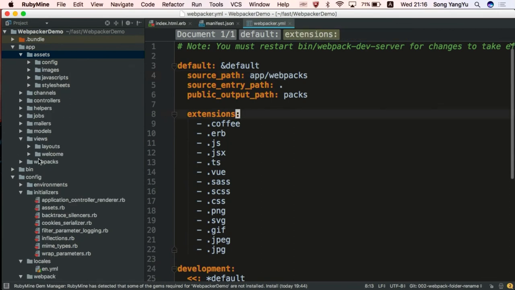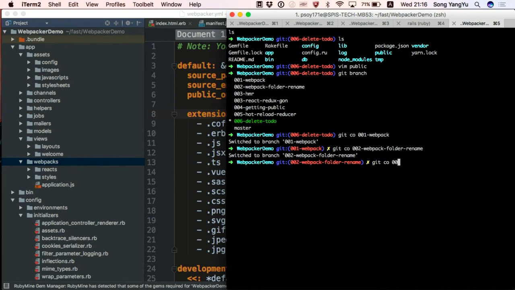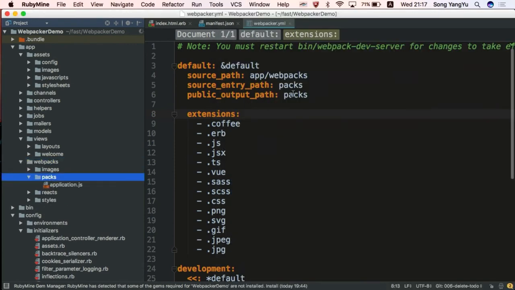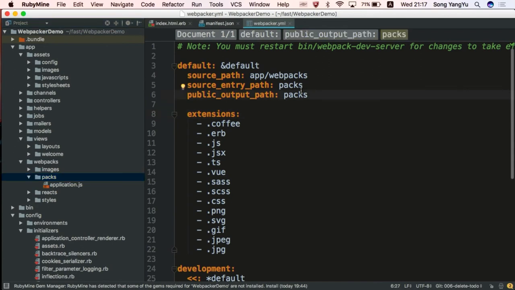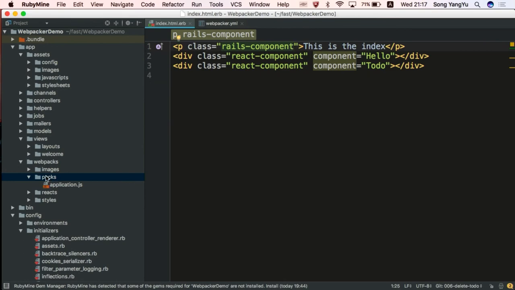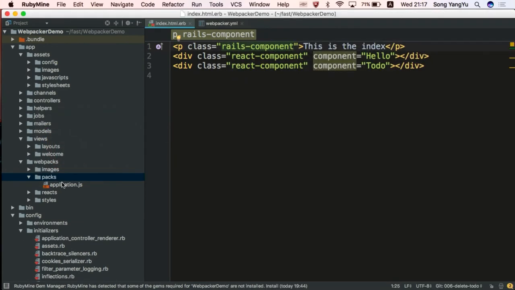So now inside of this JavaScript, I just call it webpacks. Another thing I need to mention is that the files inside this entry path will be compiled and generated by this manifest. So basically, if you have another file here, you can actually get it from the Webpack dev server.